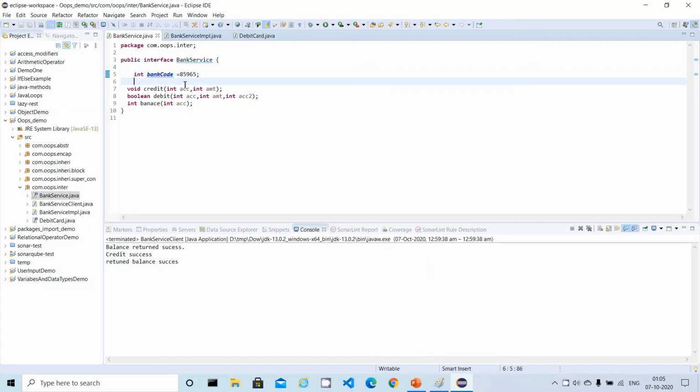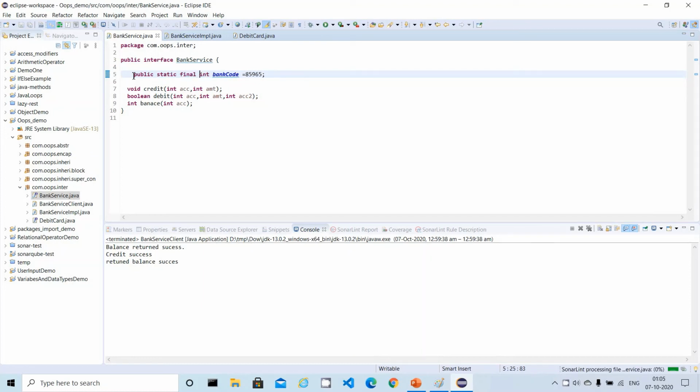So inside the interface, whatever variables you declare, all the variables are public, static and final. So that means public, static, final. Let me write it over here: public and static and final. One word we know very well: static. Static means we can access these variables without creating any object. So let me try to access this variable inside my main class.